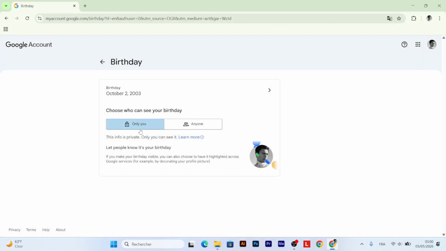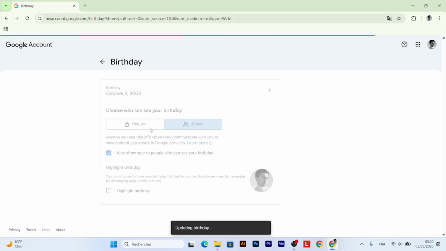You can choose whether only you can see it, or other people, or everyone like public. You can just do like this or like this.